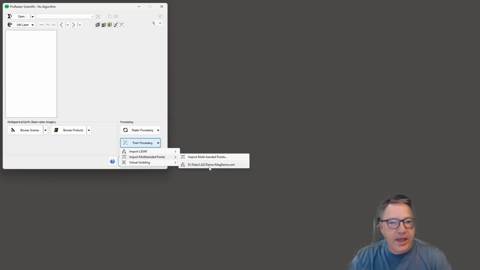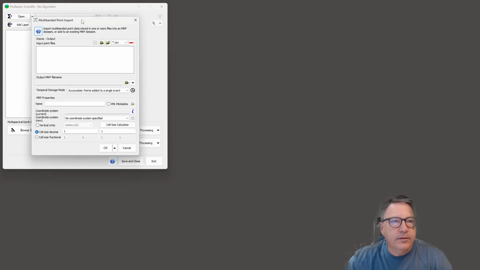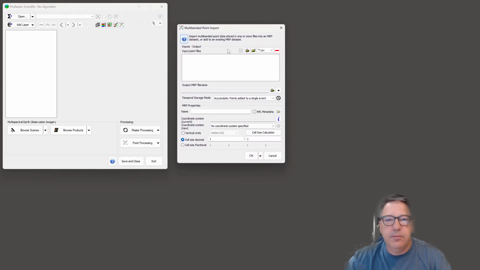So if you have ASCII point data files that are in 2 different formats, for example, you can import all the files that are in one format in the first execution, and then go back, run the operation again, select the files that are in the second format, change the import parameters that you need to do to recognize that format, and then run it again, and it'll add those points into that MRP file. So that's how we operate through that import loop.